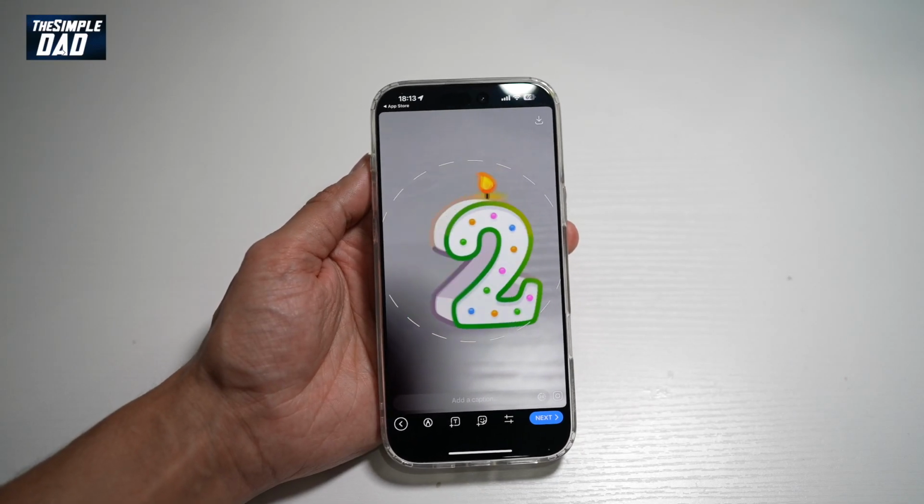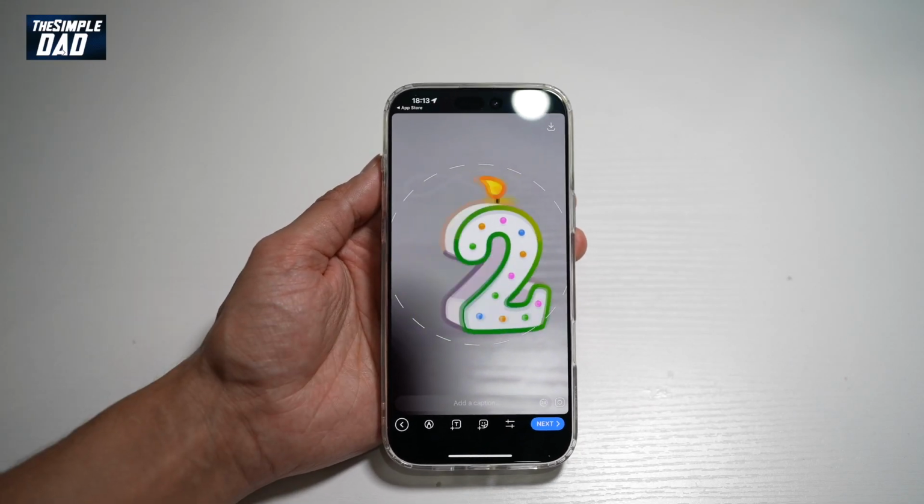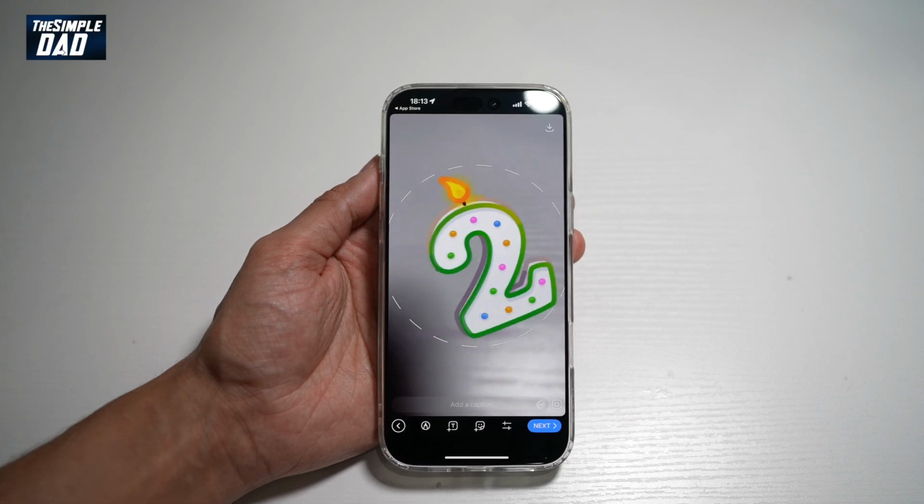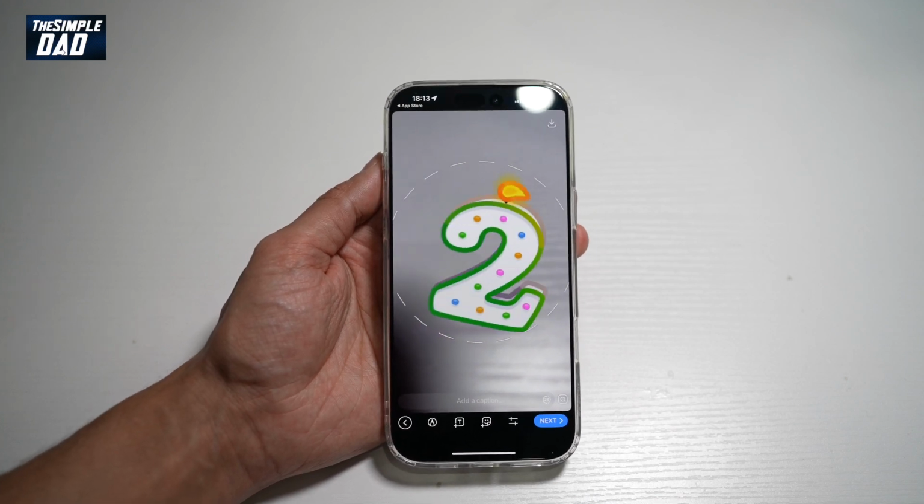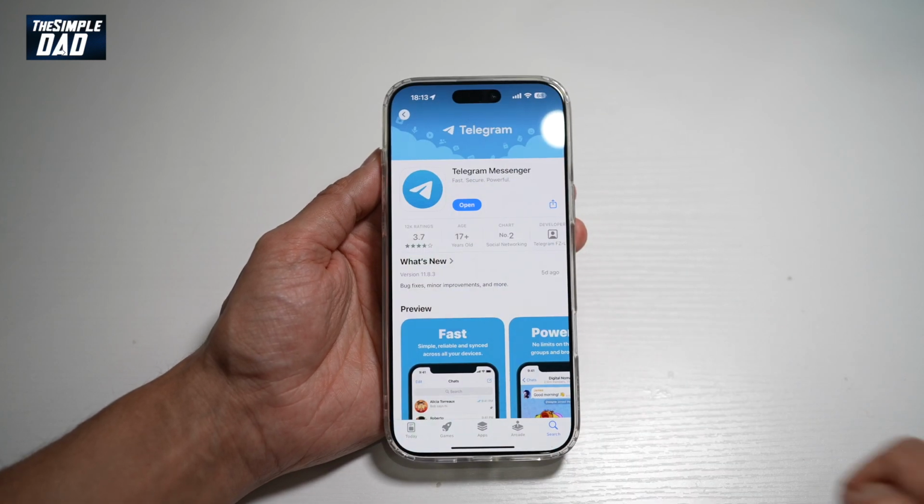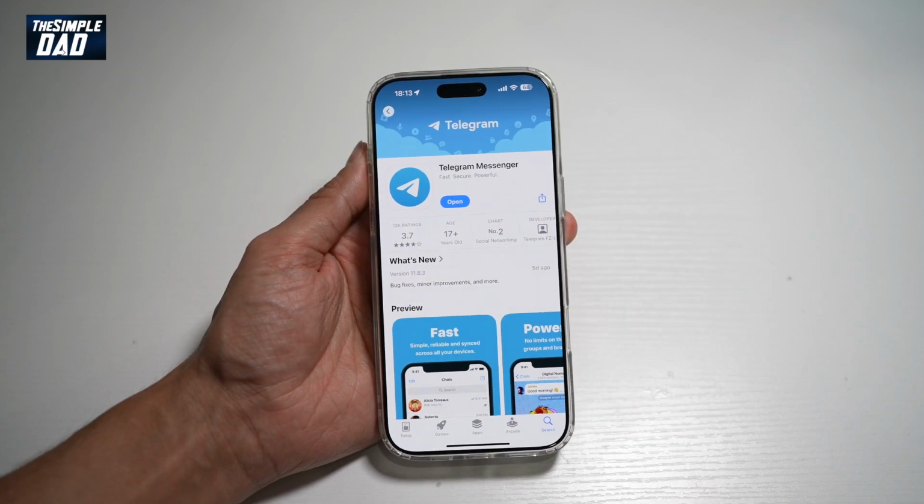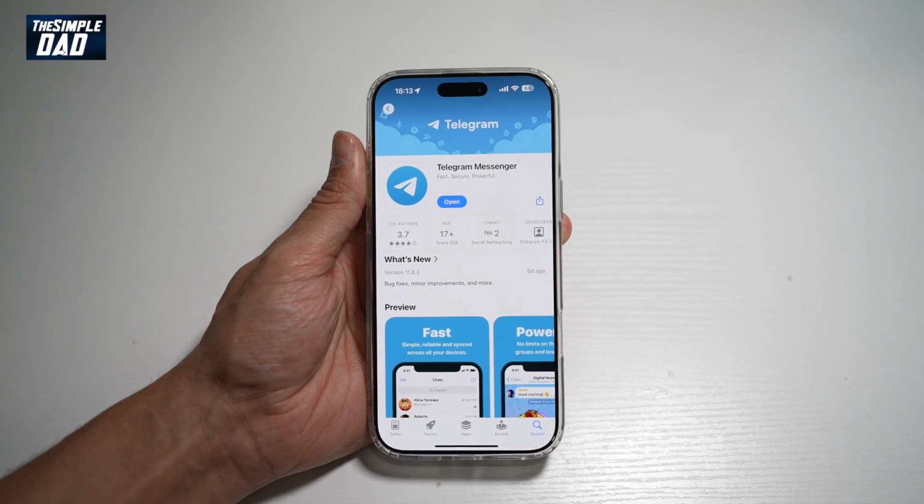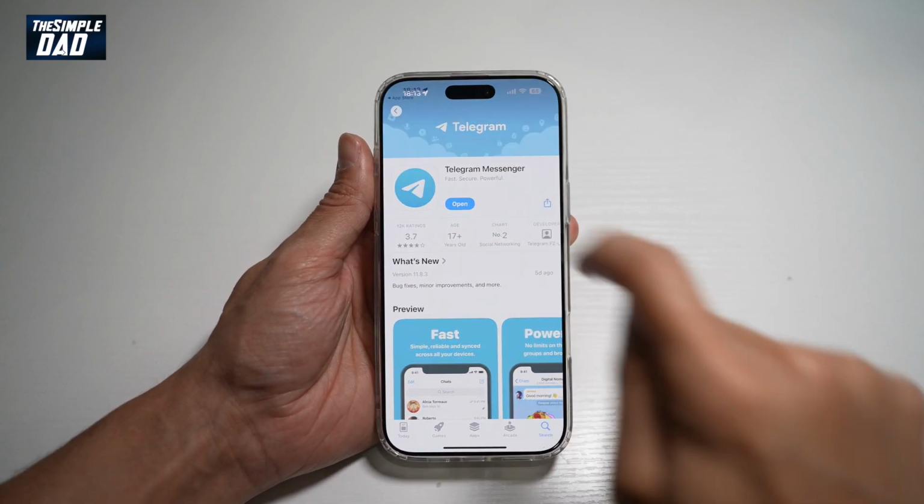In this video, I'll show you how to add emojis to your Telegram story. So if you want to add those animated emojis on your Telegram story, then let me show you how to do this. Before you begin, you want to first go to your App Store or Play Store. Search for Telegram and make sure that's been updated to the latest version. Once updated, go ahead and open the app.